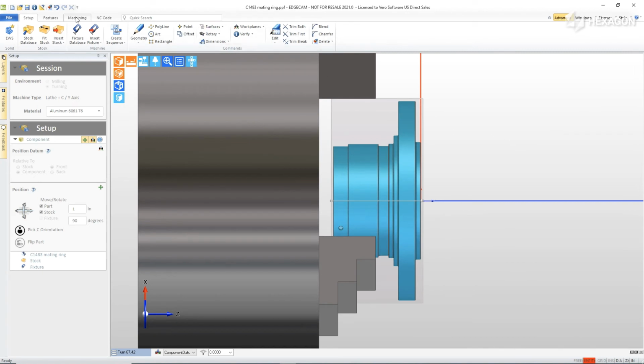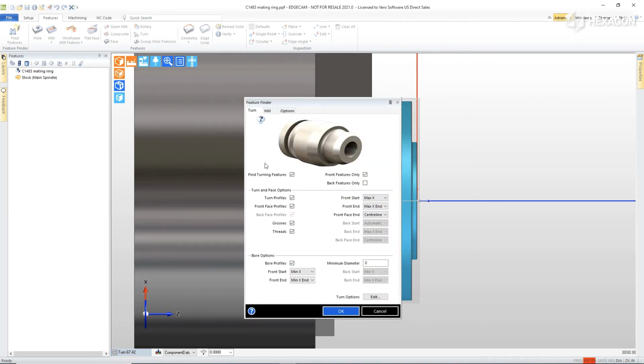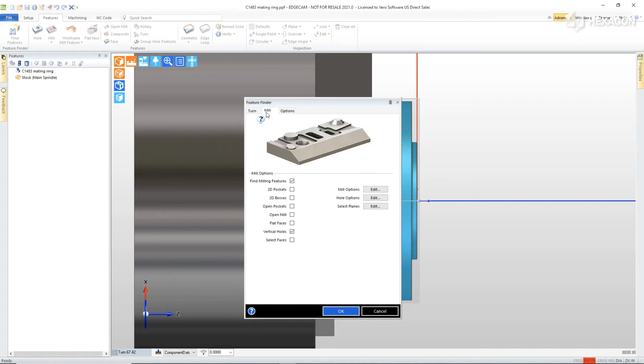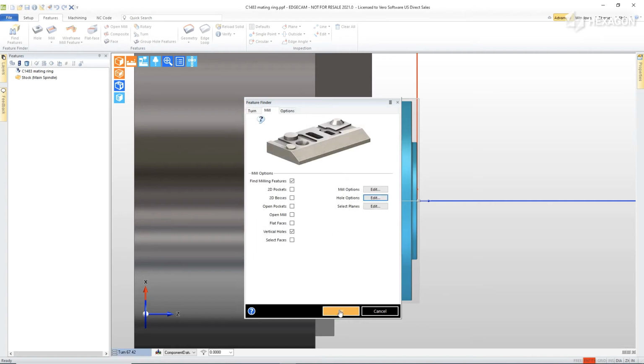We're ready to leverage EDGECAM's automatic feature recognition. So we'll input our preferences to direct creation of the cross-sectional features suitable to the turning portion of this machining operation. We also have ability to go to the Mill tab and direct the types of live tool features needed. This could include advanced features such as radial holes. We don't have any radial hole patterns on this part, so we'll turn off that option.